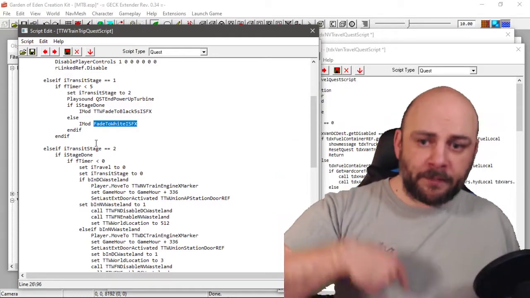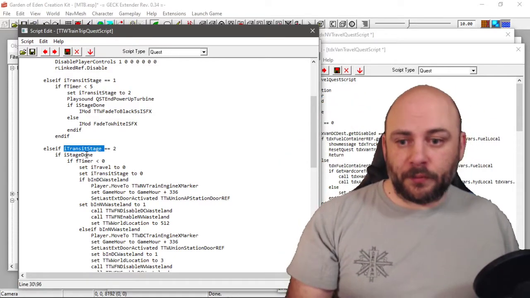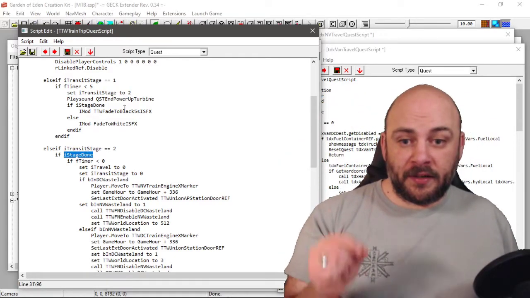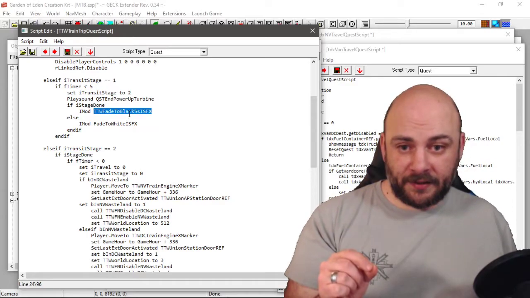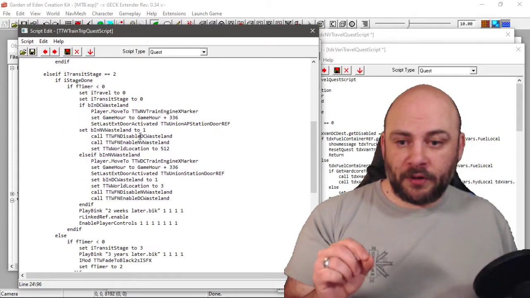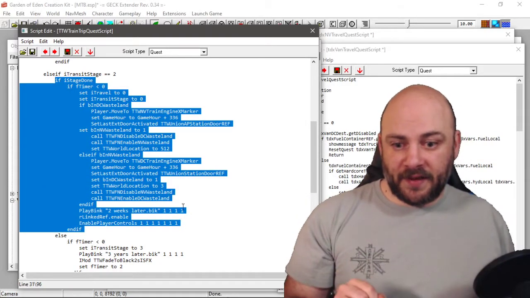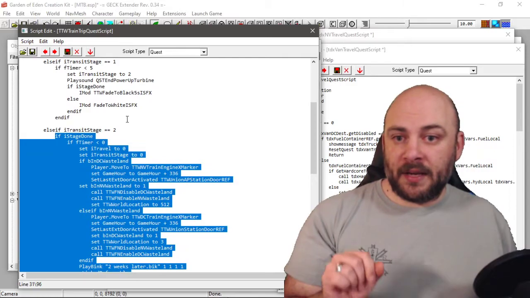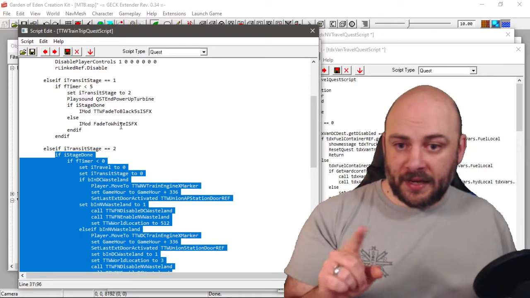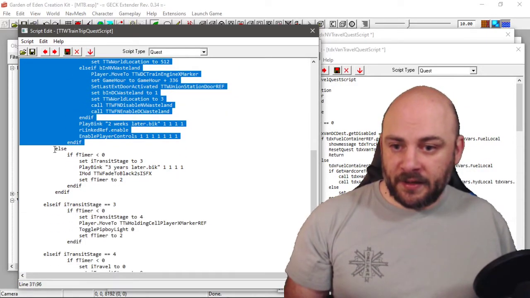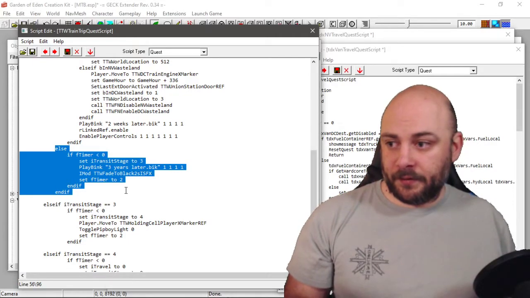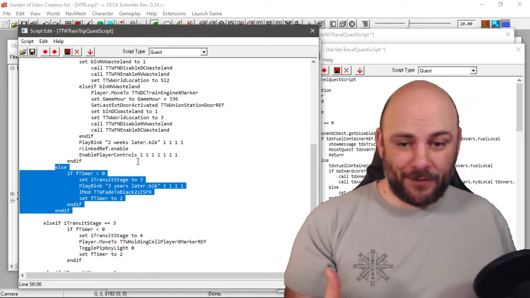Now it goes through again. Oh, hey, we're on iStage 2. Now, if that stage is done, so we faded to black, what I want to notice here is that this block gets done if we fade to black. Now, if it's 0 and we fade to white, this block gets done. So let's see what the difference is.